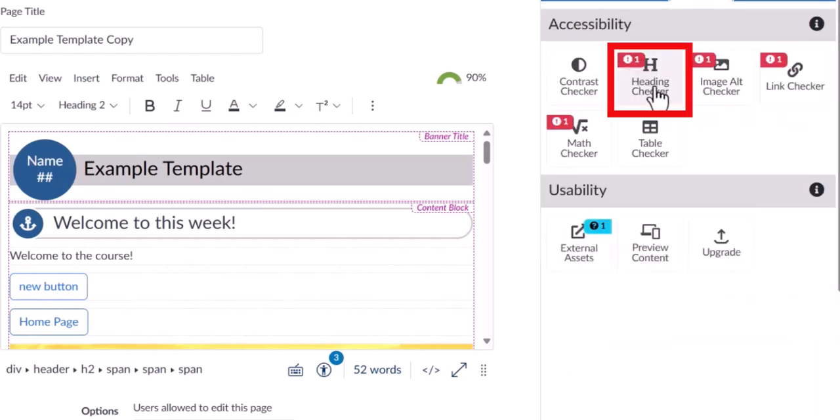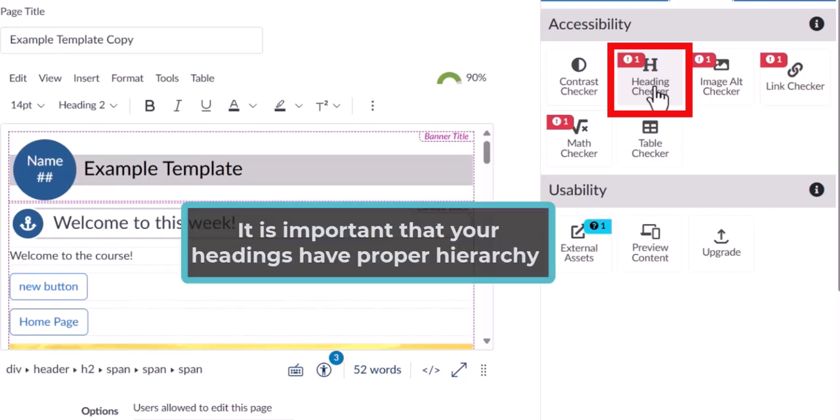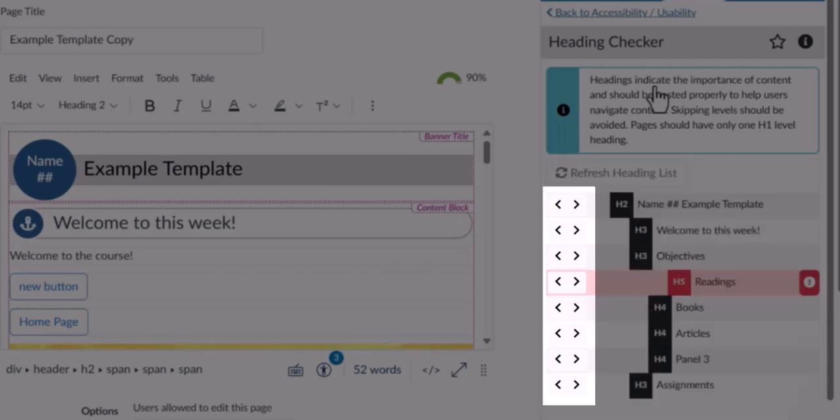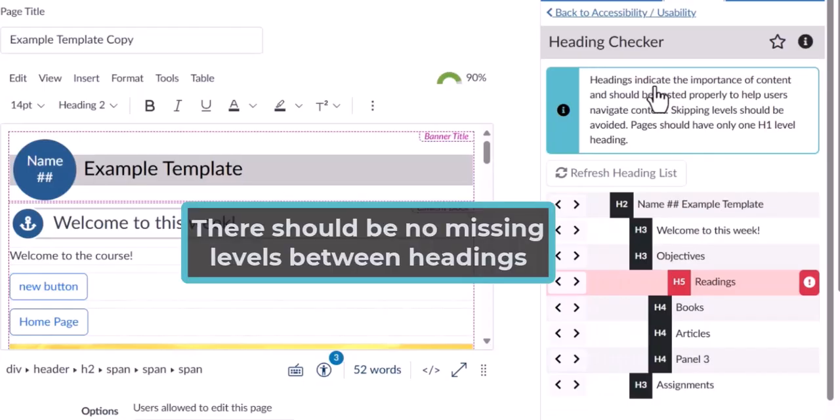The next tool we are going to look at is the Heading Checker. Learners who are blind or have low vision will often interact with content using a screen reader. The screen reader uses heading levels to help learners understand the organization of the page. It is important that your headings are all in the proper hierarchy. Clicking on the Heading Checker icon will open a display showing all of the different headings on your page. Use the arrows to promote or demote these headings to different levels. There should be no missing levels between headings.